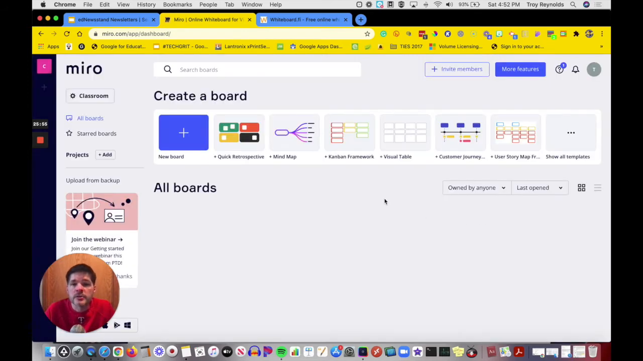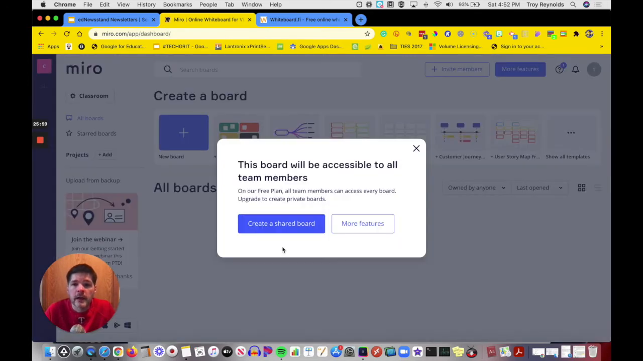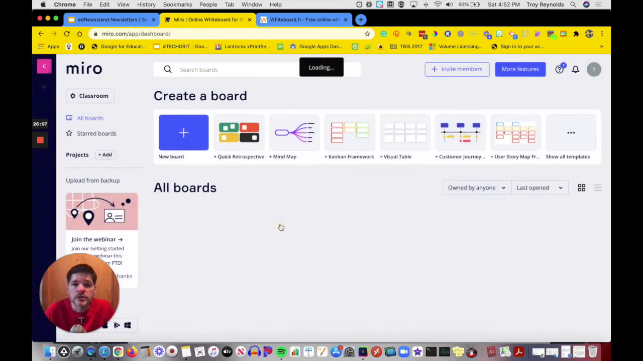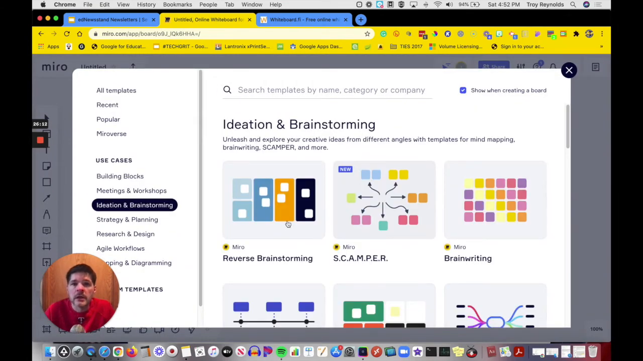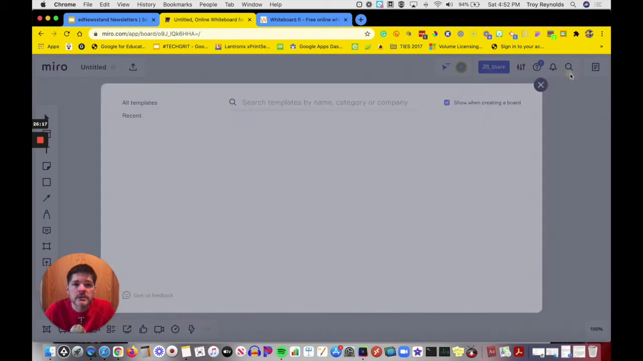For the purpose of the demonstration, I'm just going to create a new board, and then I choose whether or not I want to create a shared board or look for more features. But because I only have the free version, I'm just going to create a shared board. So this board is automatically shared with all of my team members. It will ask me right away if I want to start with a template. I'm not going to. I'm just going to start with a blank board.